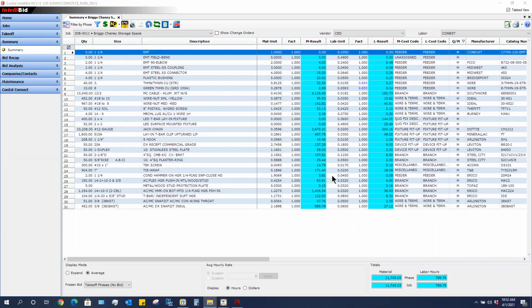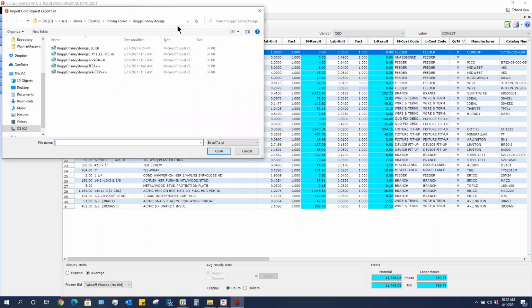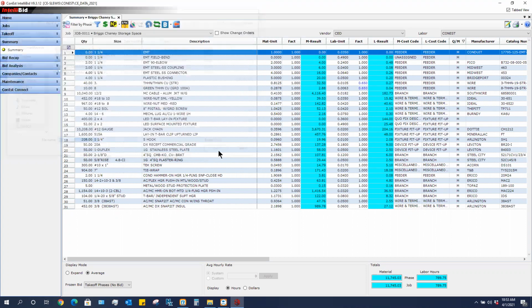Now I want to import those prices. To do that, I make sure I have my correct vendor showing CED. I'm then going to click this red icon here, which says Import Cost Request. I now need to go out and find that file. So this is CED's file that they've emailed back to me. It's in my folder. I'm going to click it. And I'm going to click open.